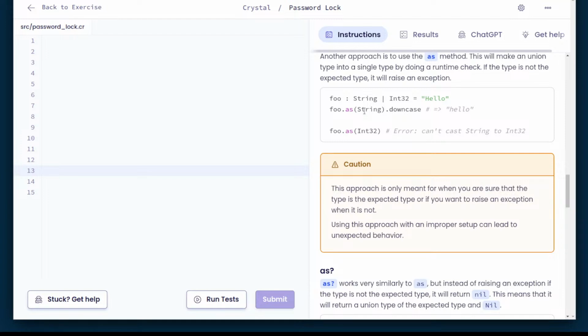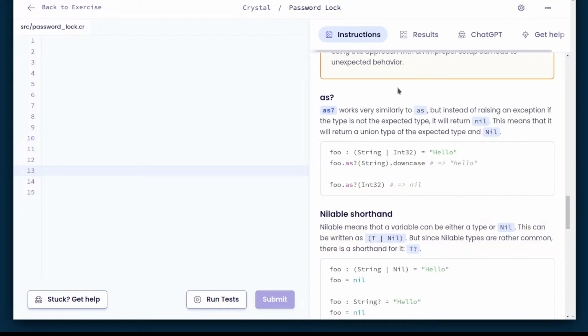As question mark works very similar to as, but instead of raising an exception when the type is not the expected type, it will return nil. This means that it will return a union type of the expected type and nil. It's kind of like a pass through, but yeah.